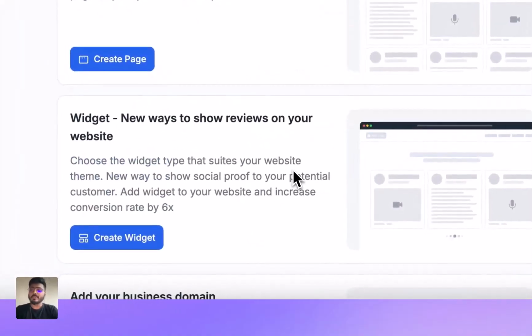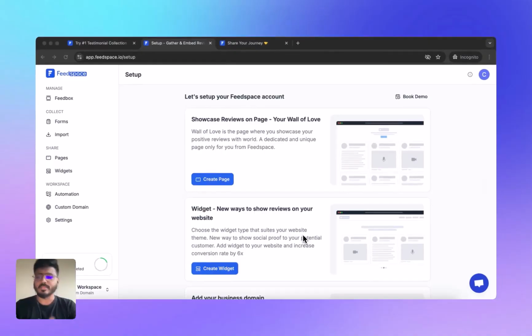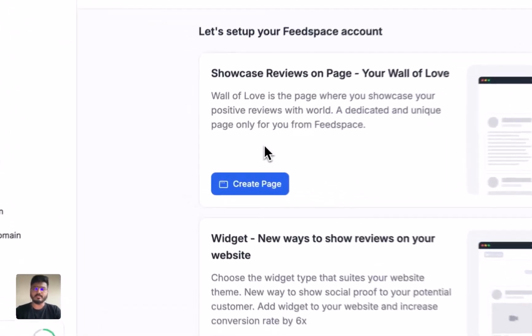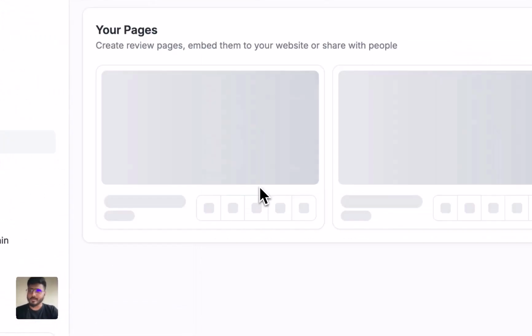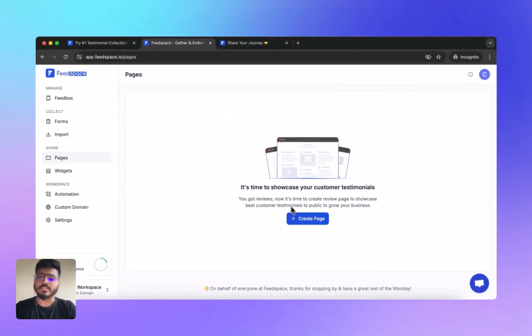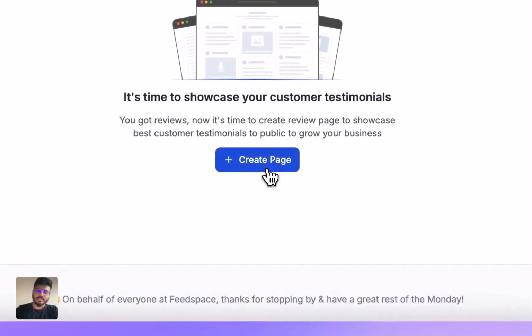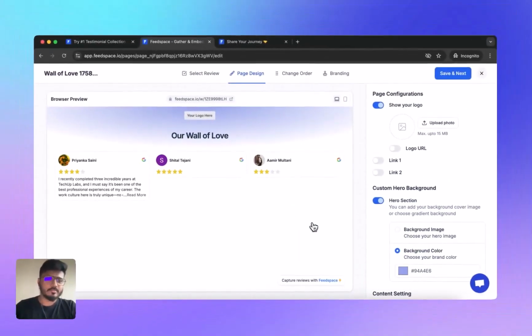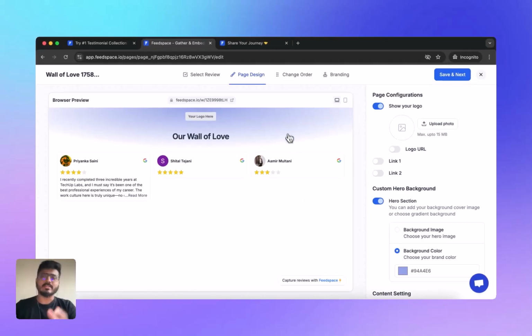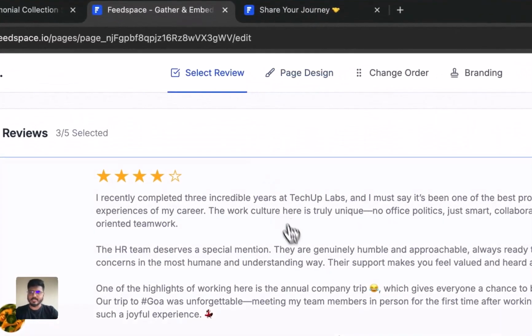Okay, so we imported reviews, we created a form. The next is we will create a page, and most of the time people call it wall of love, because that's where they put all the good reviews into a nice page and showcase it on their website. So let's create a wall of love. When I click on create wall of love, it has automatically selected 3 to 4 reviews from the reviews list that I have.